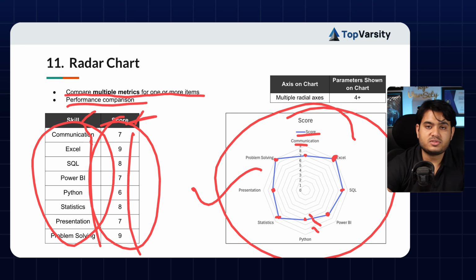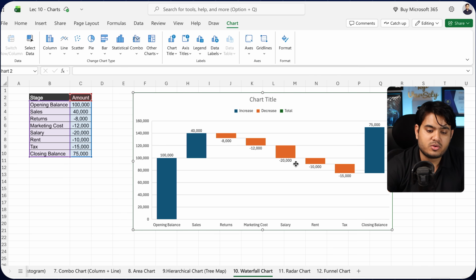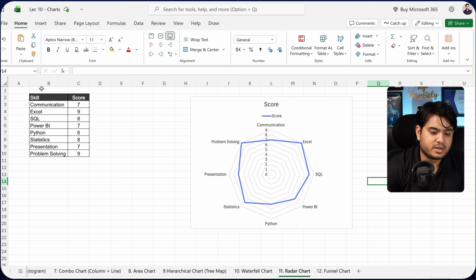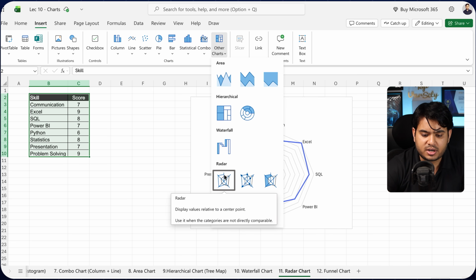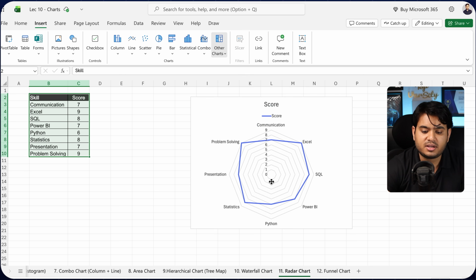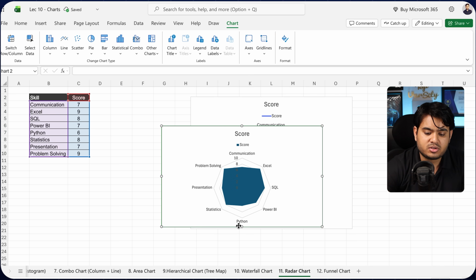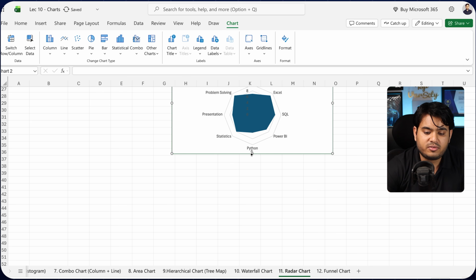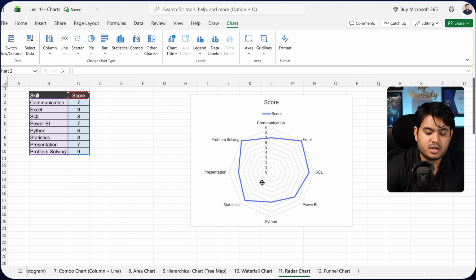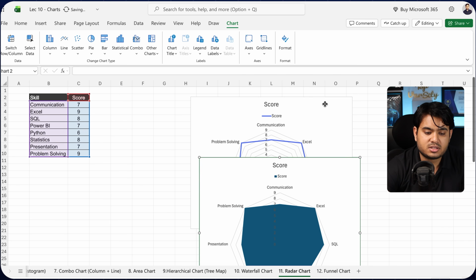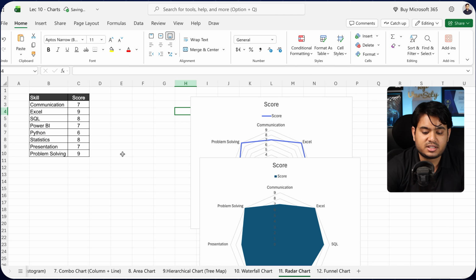So for that we'll use the radar chart. Simple thing, how to draw it. Just go to your table, select it, go to Insert, go to Other Charts, and click on Radar. So this is radar without markers, this is with markers, and this is radar with area. If I click on area, it will fill your chart. Okay, like this. So in this way you can draw radar charts by just selecting this table.